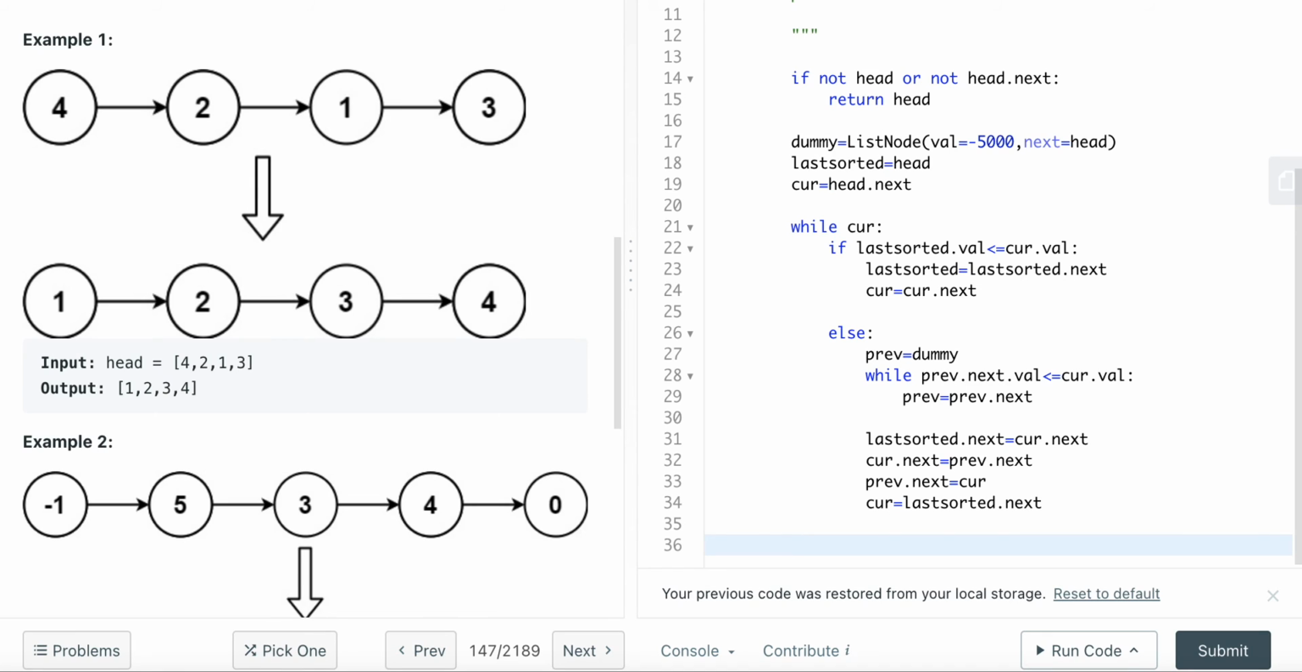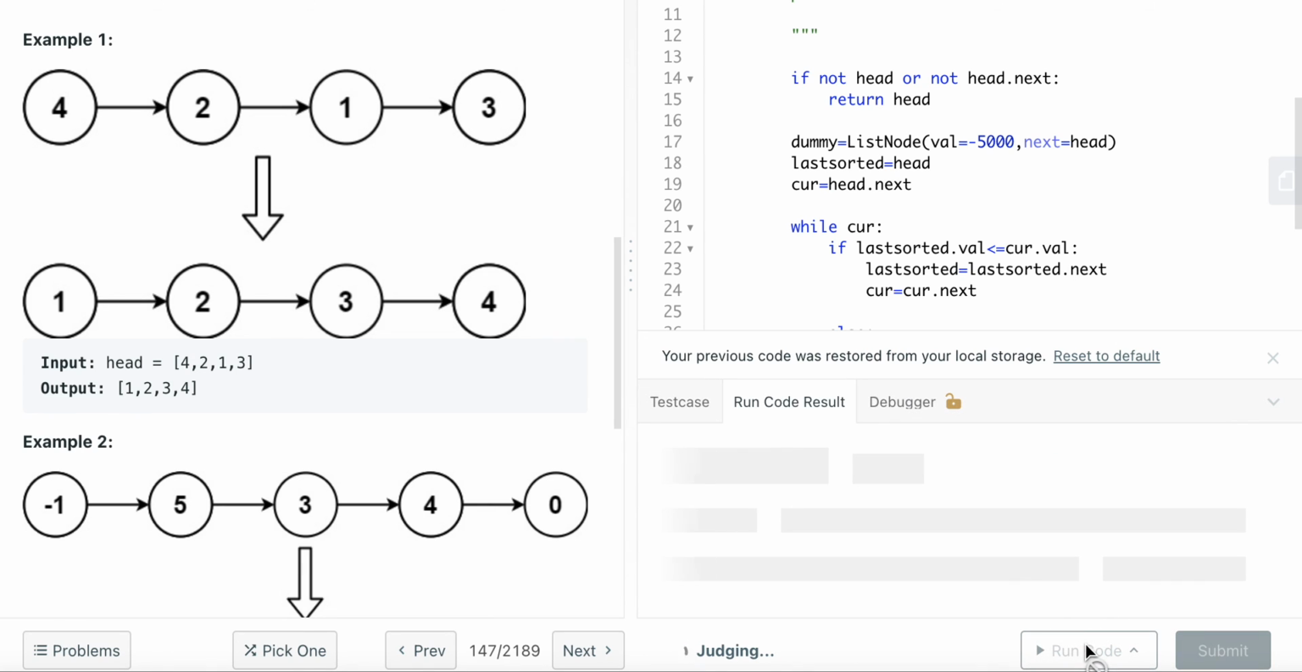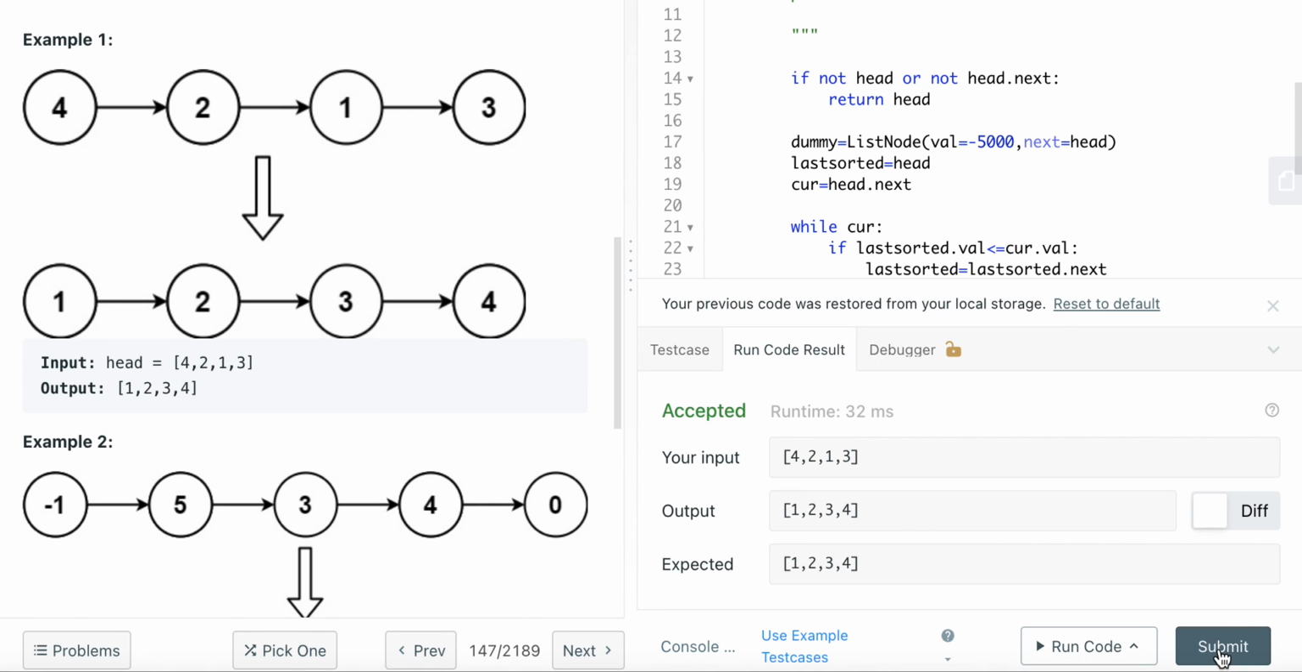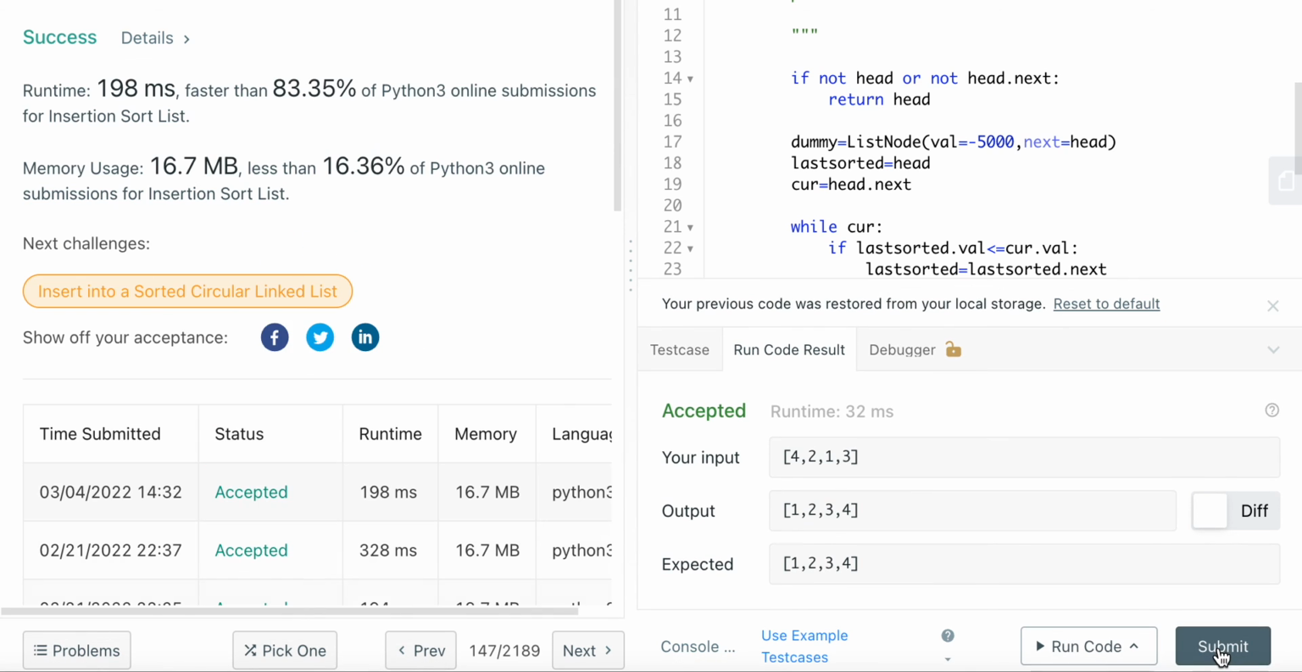After I go through the entire list, it is sorted, and then what I'm gonna do is return the dummy.next. Yep, and you can see the output is expected and it's faster.